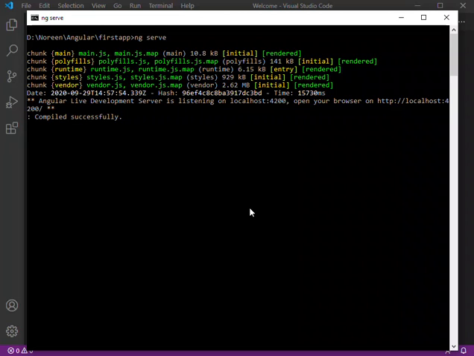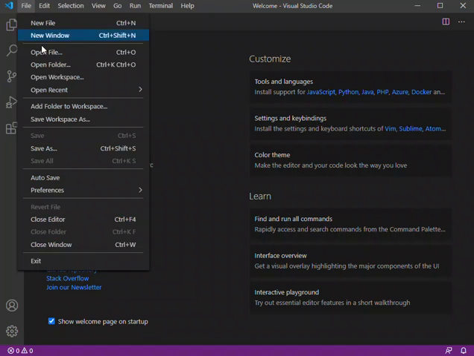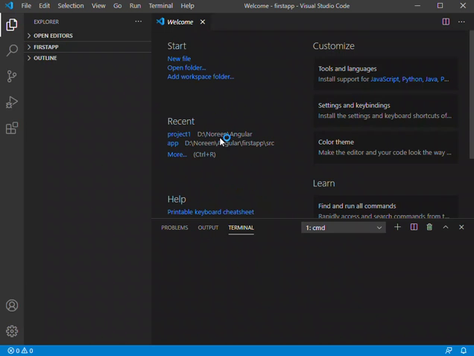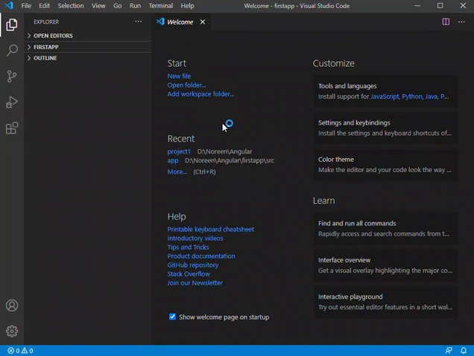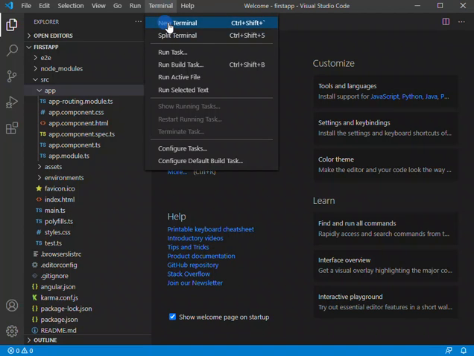Okay, let's get started. Let's open our project. Let's open our Visual Studio editor. Open our project folder. Now the first thing that we're going to do here is to open a terminal within the Visual Studio Code editor. Let me expand our first app project. So let's open our new terminal.